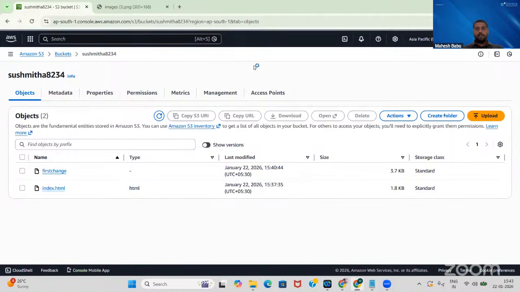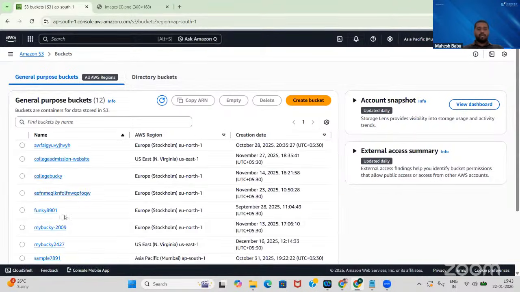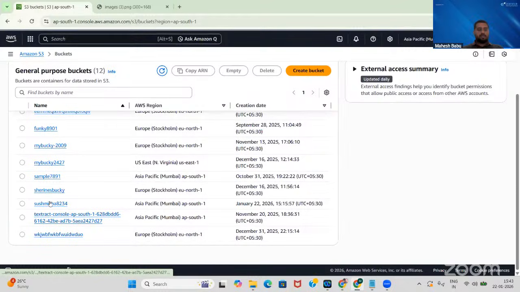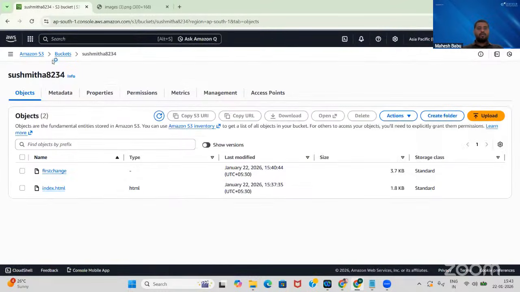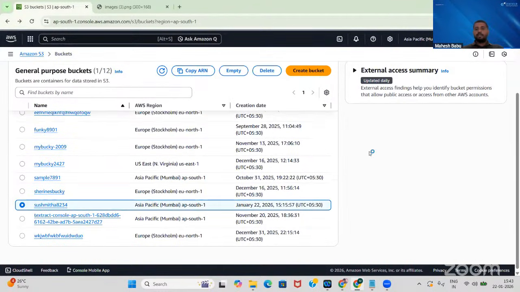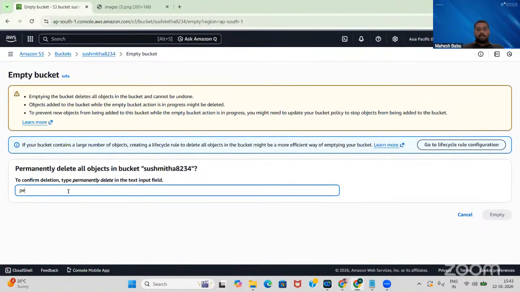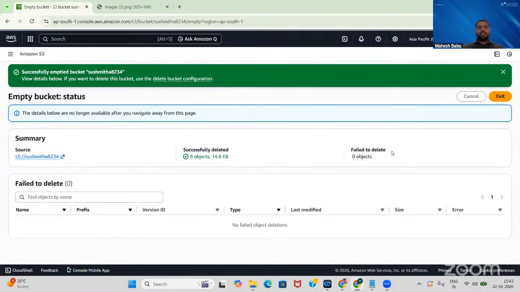Hope it is clear to every one of you, right? So participants, this is a standard procedure. How to delete is also important. Go to the buckets. Here we have the bucket called Shushmita 8234, right? First of all, before deleting the bucket, we have to empty the bucket. Only then can you delete the bucket permanently. So simply empty it. Okay, so like that, the bucket is empty now.